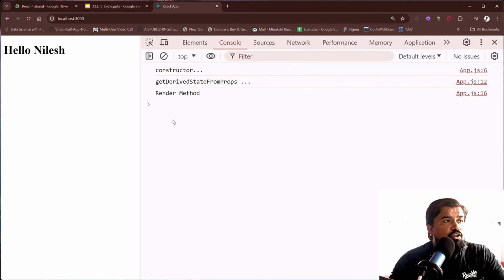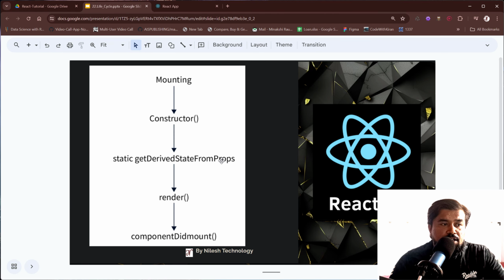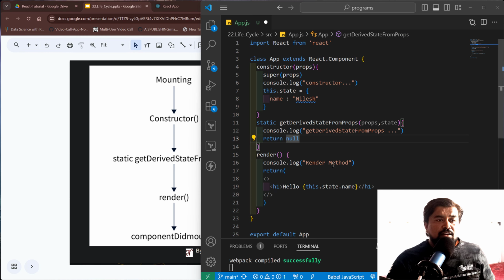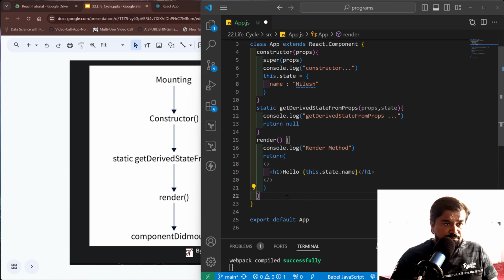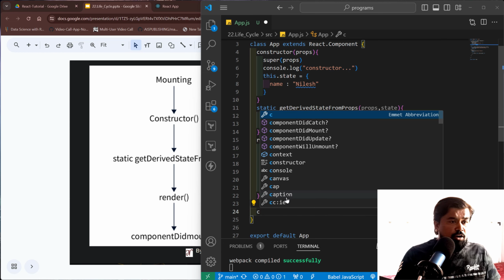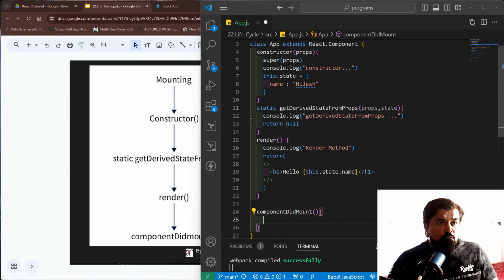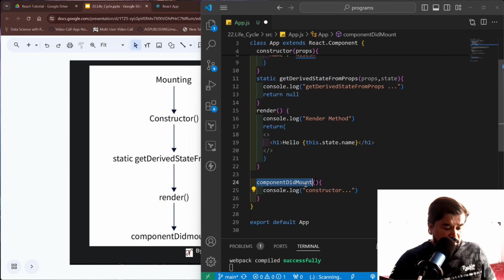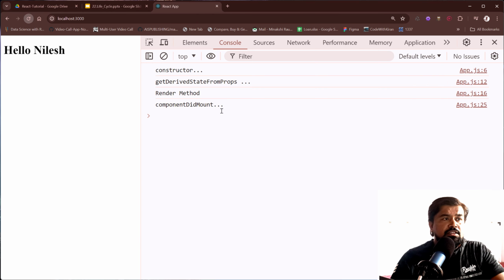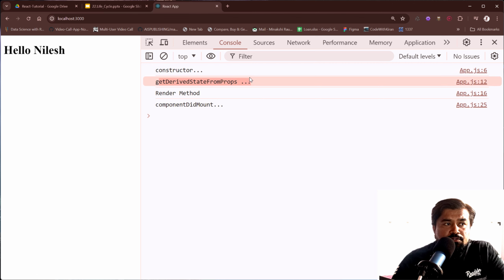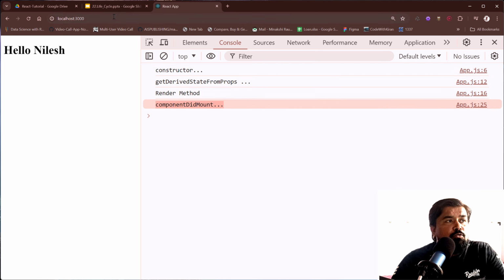Now we focus on another method. Constructor, getDerivedStateFromProps, render, and this is the last method, componentDidMount. So let me add one thing in here, componentDidMount. First let me add one console. Okay, and let me save it. Refresh. See, constructor, getDerivedStateFromProps, render method and componentDidMount. So all these four methods are called one after another.